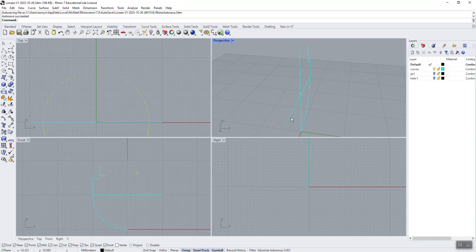So, let's see here. Right now I have the gumball turned on. I'm going to turn that off. Oh, why is this all attached? Okay, so I'm going to do a revolve command to make this into a jar.